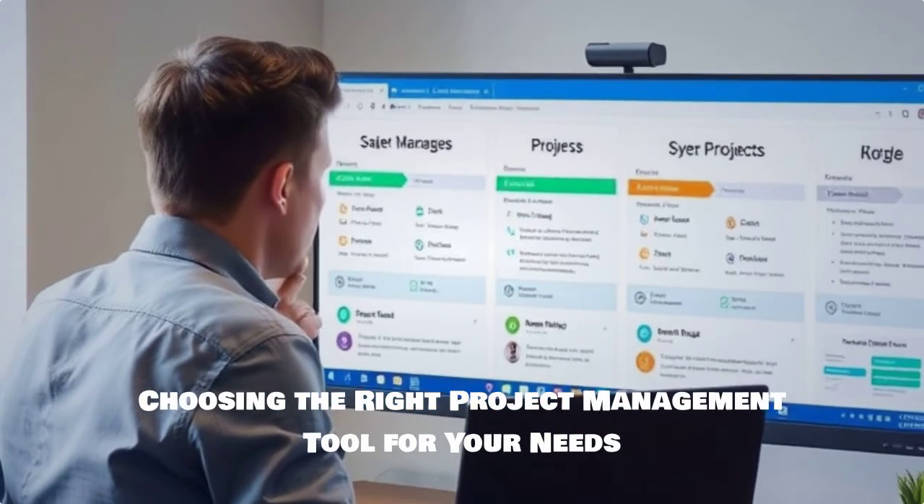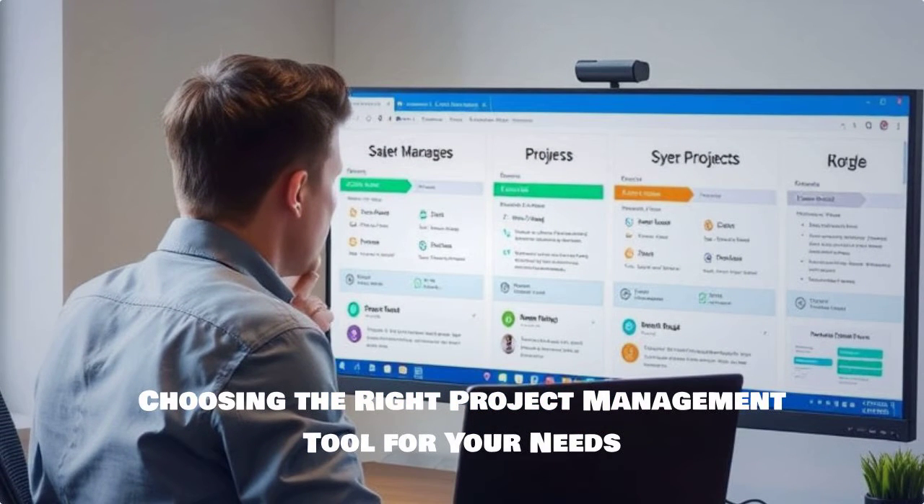With so many tools available, how do you choose the right one? Consider your specific needs, such as team size, project complexity, and required features.